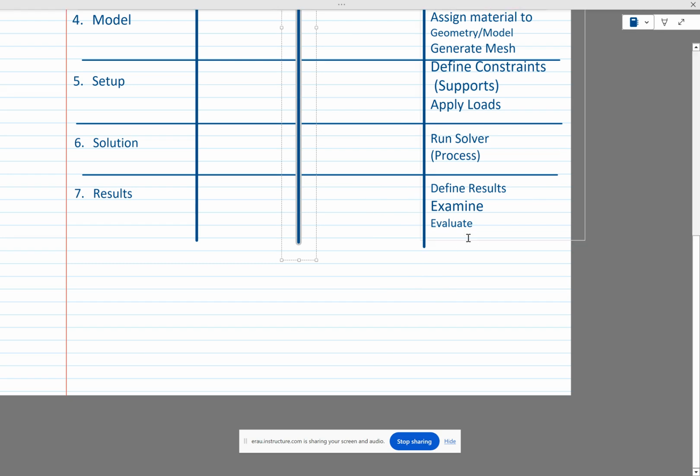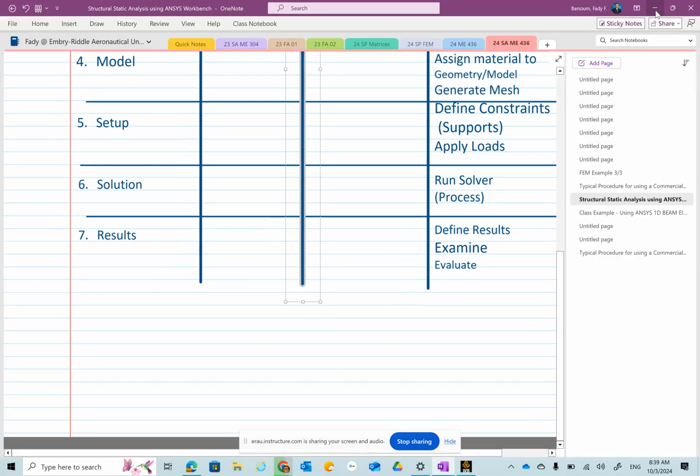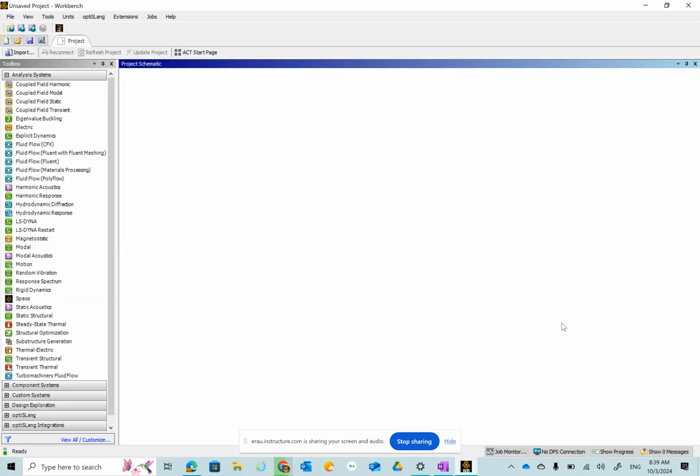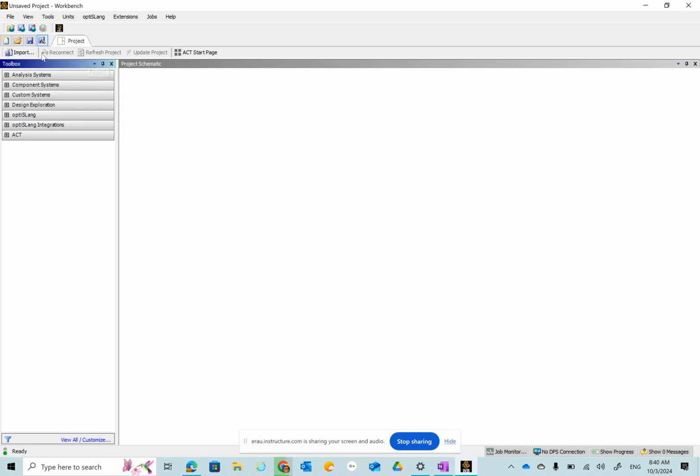So let me do a quick walk through ANSYS Workbench to show these things that I have just described. So when you launch ANSYS Workbench, that's what you're going to be seeing. So we have the typical pull-down menu: file, view, tools, units, and so on. We have our toolbar menu, and you please note that we have the project tab right now open. I have a project schematic that really takes most of the area of the screen.